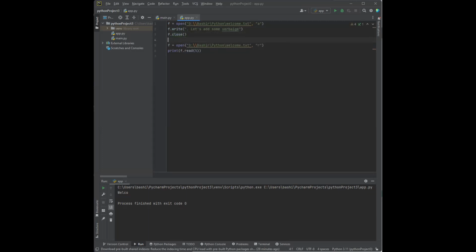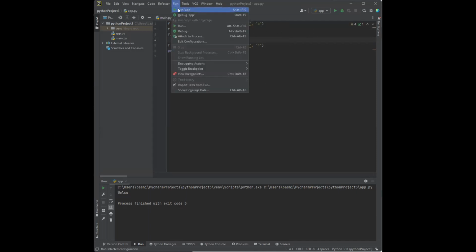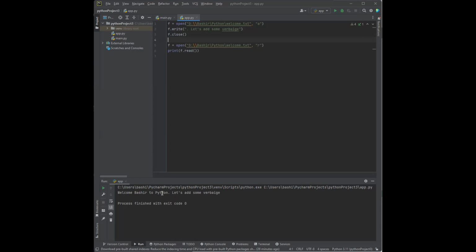Now that we closed it, we're going to open the file and read it, and we're going to read everything in there, so let's remove the number 5. If this works, we should have appended some verbiage to our file, closed it, and then as we open it, we should read the original message, welcome Bashir to Python, and then let's add some verbiage. So let's go ahead and run it. And sure enough, welcome Bashir to Python. Let's add some verbiage. This shows us how we can build functionality, whether it's adding, appending, reading, or writing to our files.